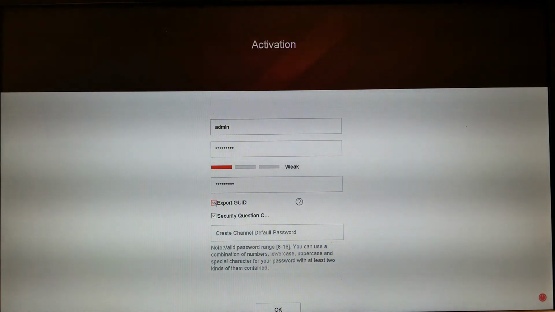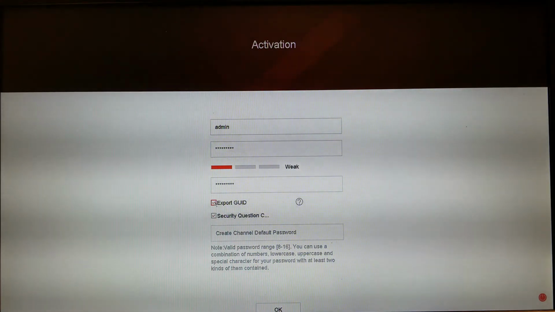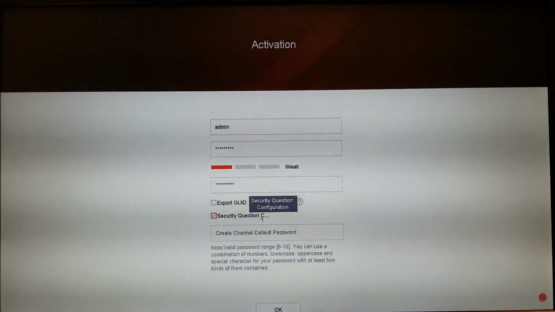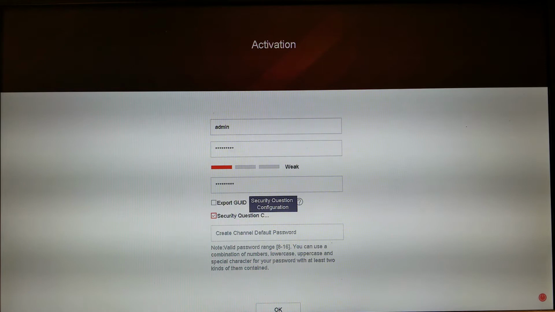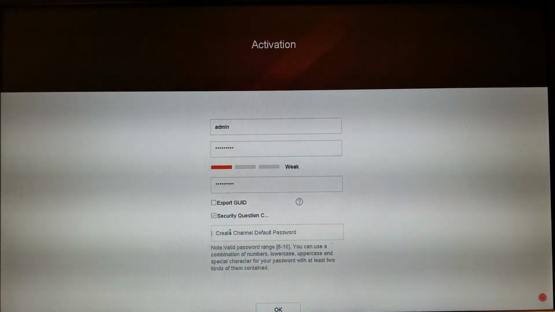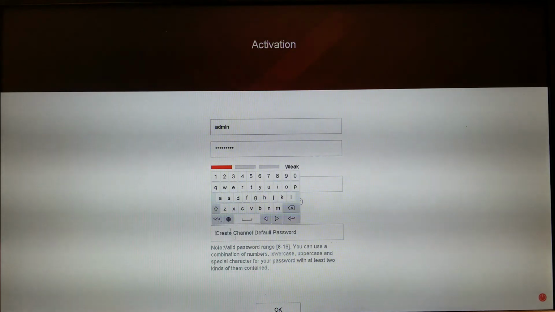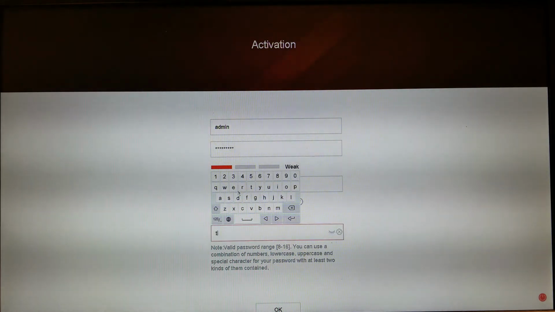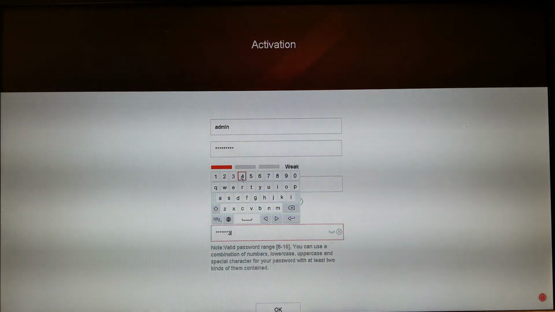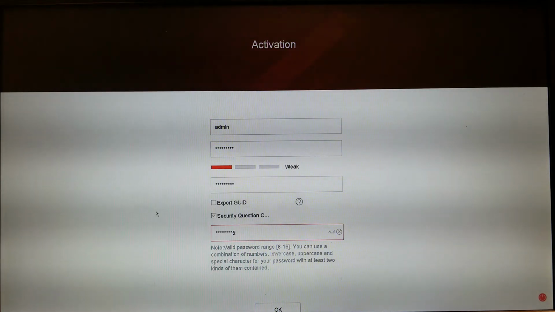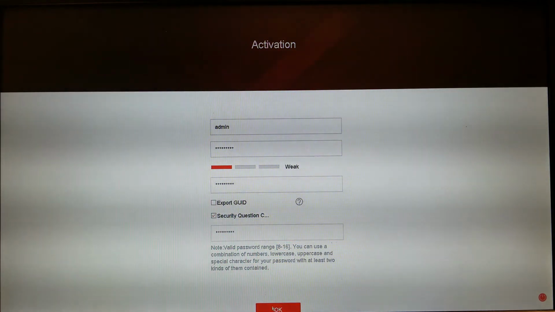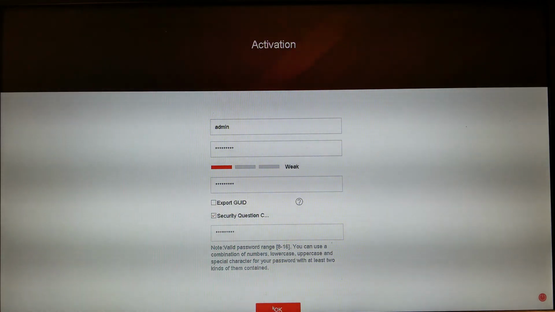There are different recovery methods just in case you forget it. One is export GUID, but you will need a USB thumb drive for this. I don't usually like to use this, so I just uncheck it. You can also do security questions. You can choose the different questionnaire on the next page. Here at this part, this will give a password for the IP cameras that you have if you have an NVR. So I just make it the same, test12345. Then we can hit OK.